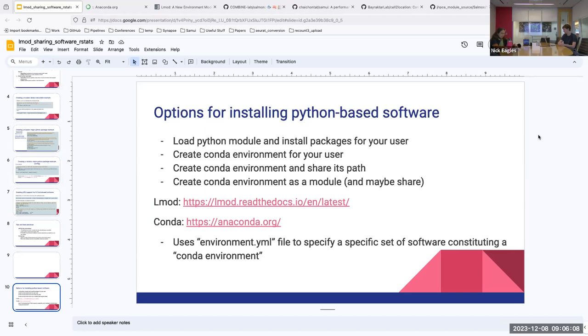We'll mostly be interactively showing what to do. In general, you have a number of options, and I'll go through all of these, starting from the easiest to the hardest. First, you can load the Python module, since we do have one, and then install packages just for yourself. So that's the simplest. There are also conda environments, which I'll get into. You can create conda environments just for yourself, or create them at a specific path, which gives you an option to share the path with people. And even better, you can do that by making the environment into a module.